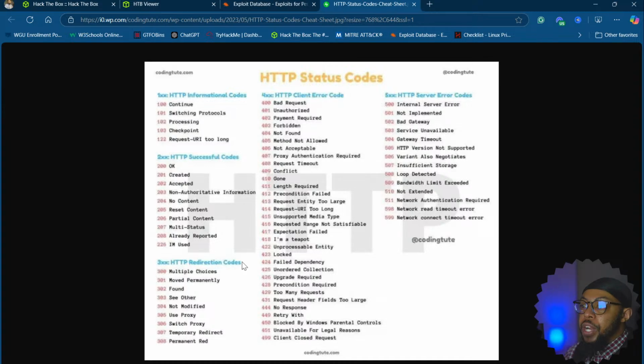Redirection: if you see any 300s, that means when you're going there, it's trying to take you somewhere else. It has a proxy in front of it or behind it to stop you from seeing it directly, and so you end up seeing the proxy first. Or you'll see 400s. These are the bad requests or errors. So 404 means not found. You've probably heard that one before. 400 is bad request.